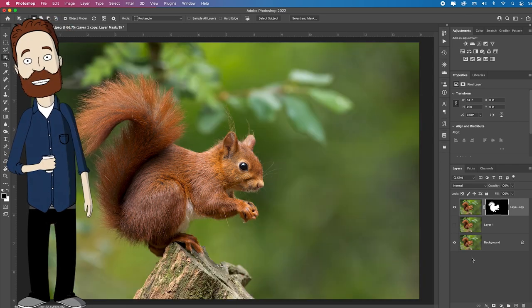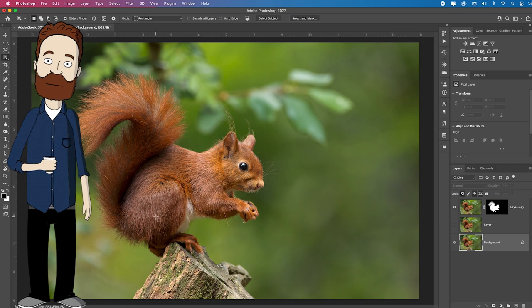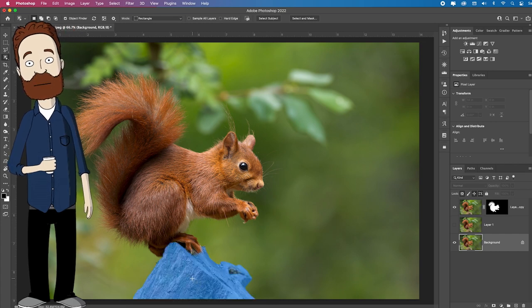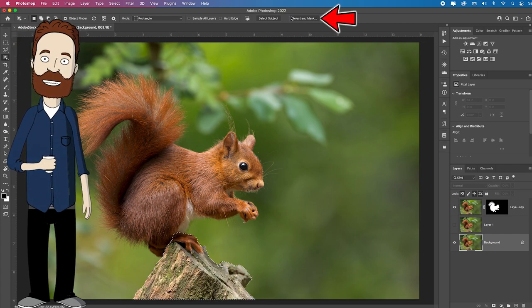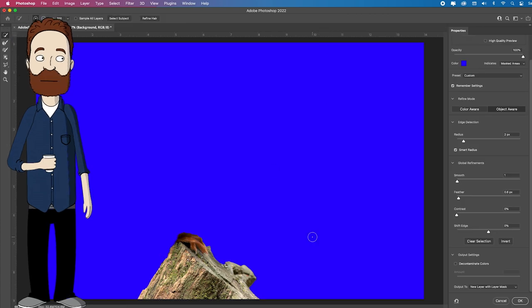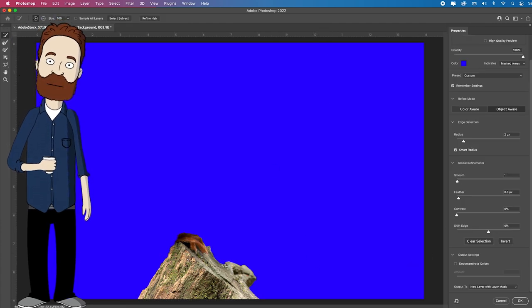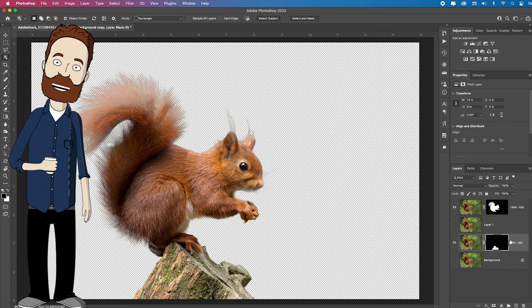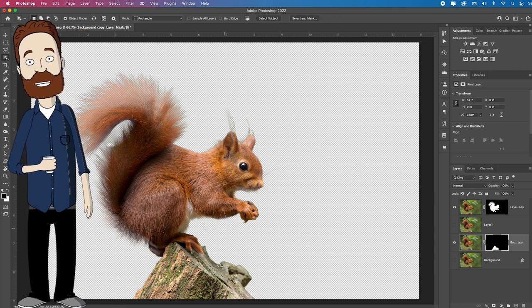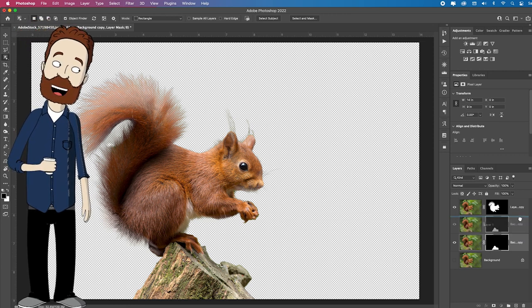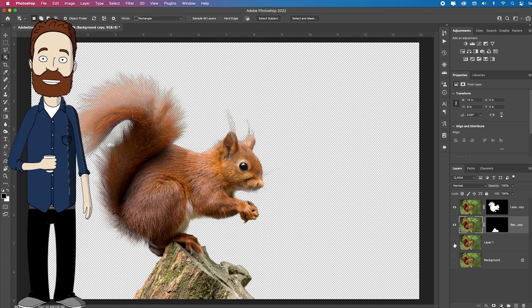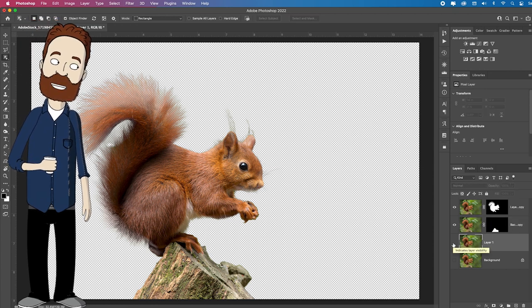Now I'm going to turn on this back layer, go back to the background, and I'm going to hover over the stump. Click it to activate it. I'm just going to double check it in the select and mask so that it's not near as complicated as the other one. And I'll just output that to its own layer mask. So notice what I've done. I now have the squirrel by itself. I have the stump by itself. And then I have the background and the squirrel by themselves.